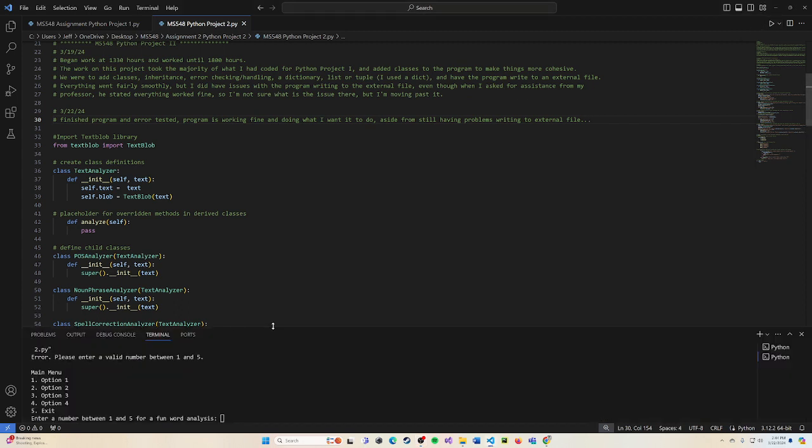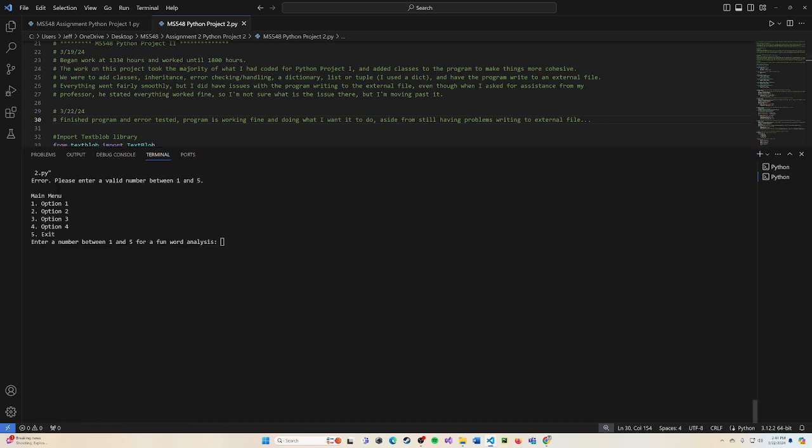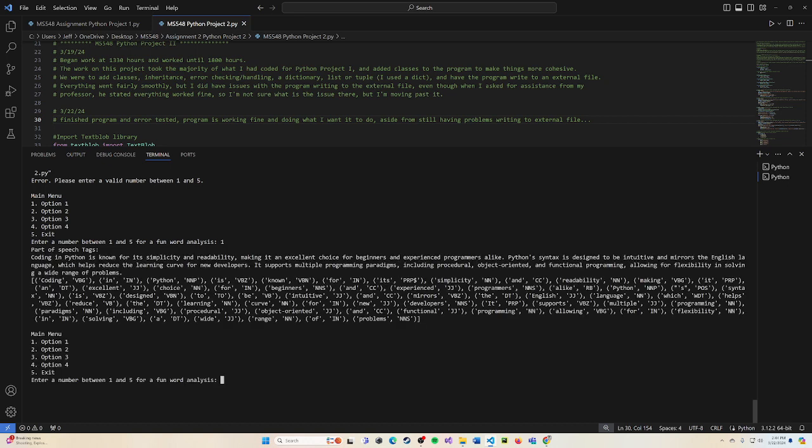And when we run it, we are presented with our main menu. And if we choose our options, we get it printing out our text, and this is printing out our part of speech tags. So we're using TextBlob to read this paragraph and then go and read out exactly all of the speech tags for our paragraph.